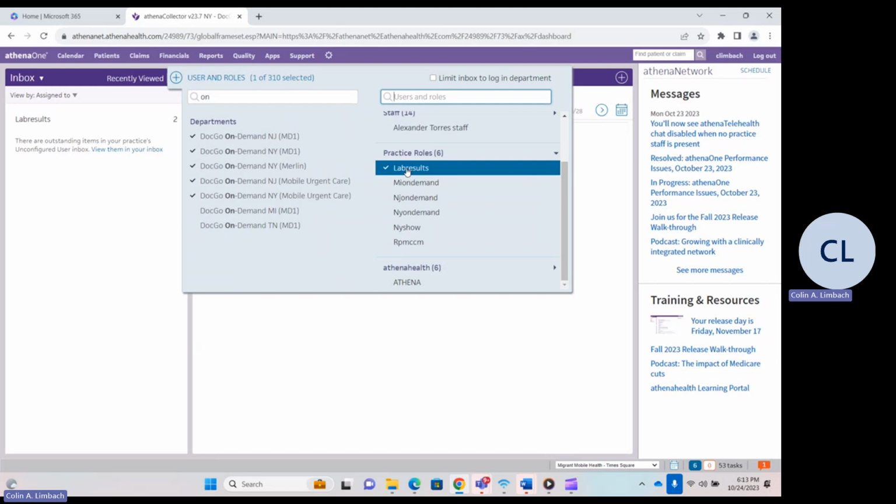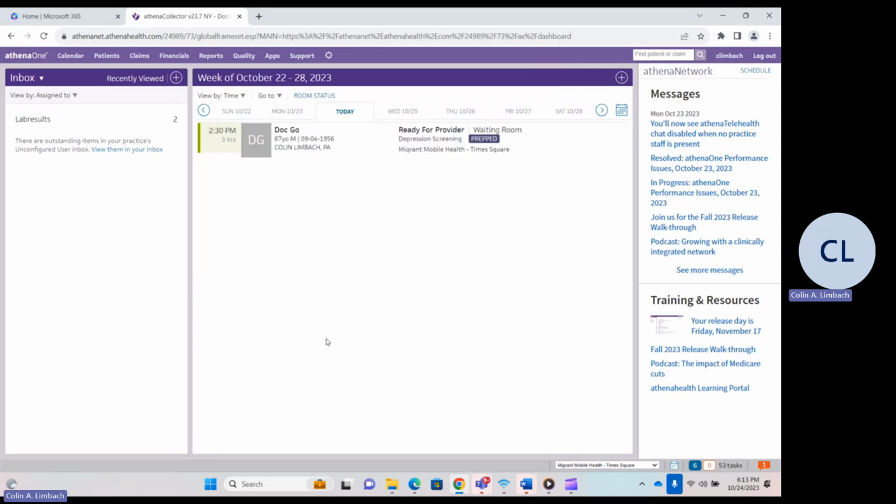So that's an overview on the schedule, what it would look like, what our lab result inbox would look like, and how to set them up. So you can refer to this in the future when you actually start seeing patients so that you're set up and ready to go when that day comes.